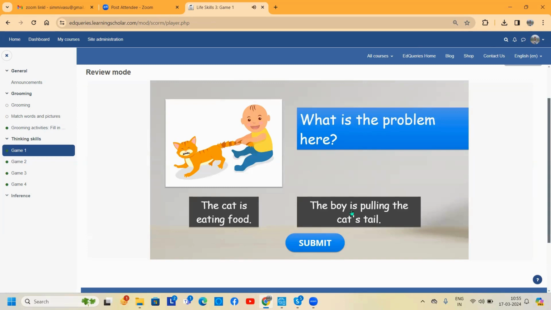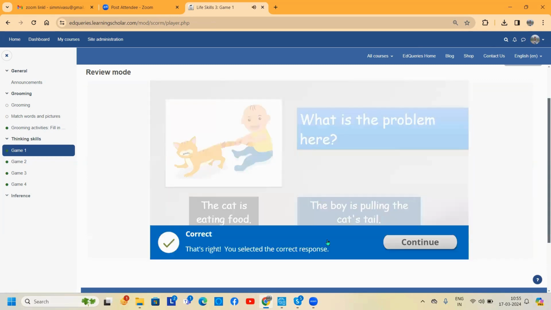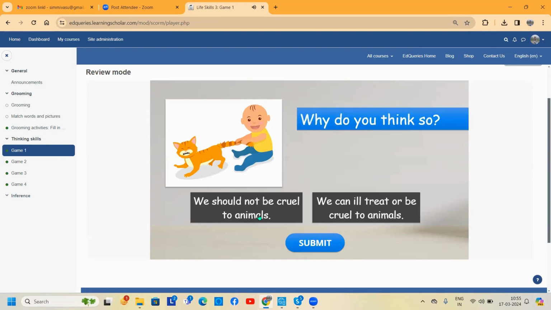The boy is pulling the cat's tail. Good job. We should not be cruel to animals. So when words like cruel or happy come up, I always try to incorporate the opposites also. I teach them, okay, the opposite of cruel is kind. And this is done even in my story reading session. Like yesterday I was doing the Hansel and Gretel story. There again, the word cruel witch came. So I said the opposite of cruel is being kind to a person, being helpful to a person.